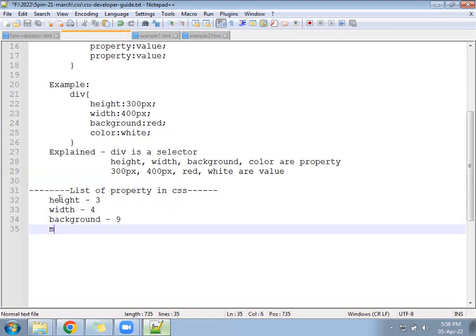Let's implement a property called margin. So you saw the division we have created, height, width, background, and everything. Next, we have a property called margin. The margin property is going to guide you.